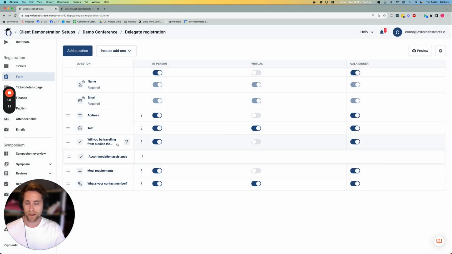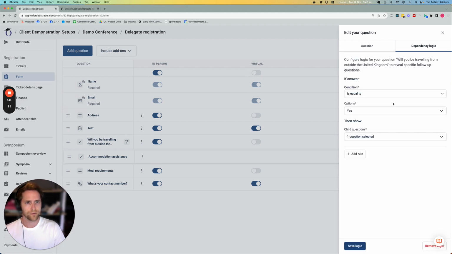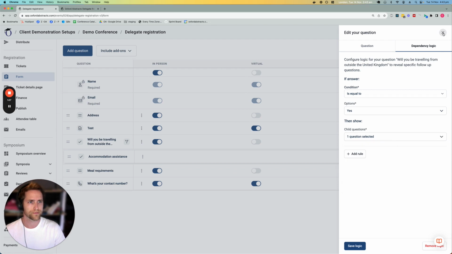We can also have dependency logic on these questions. So this is where we can choose to ask additional questions based off the responses to a previous question. So in this example here, we're asking, will you be travelling from outside the United Kingdom? And then using the dependency logic, if they answer yes to that question, we can then go ahead and ask them if they need accommodation assistance. So it's just a good way of keeping the form as short as possible.